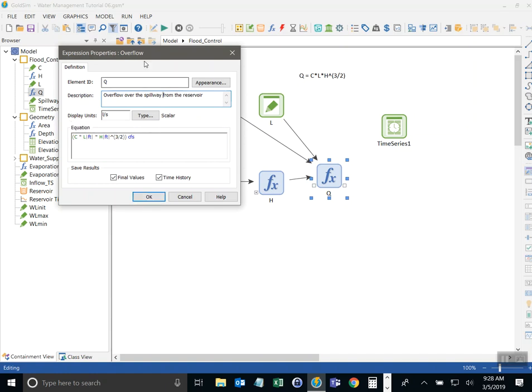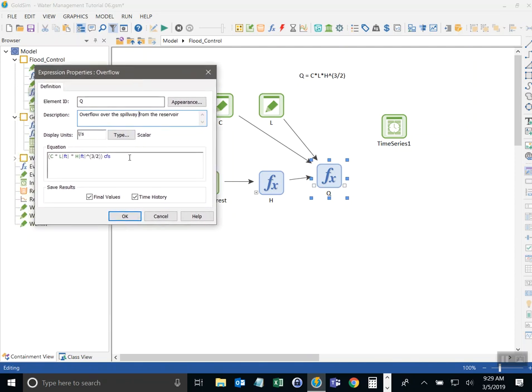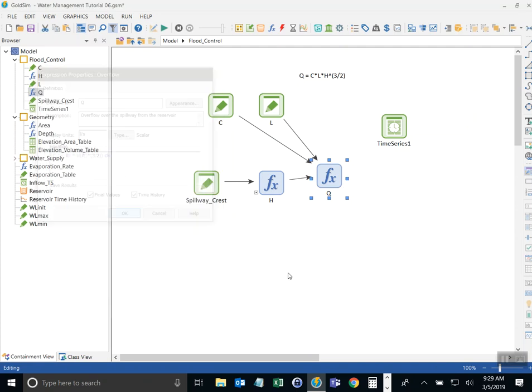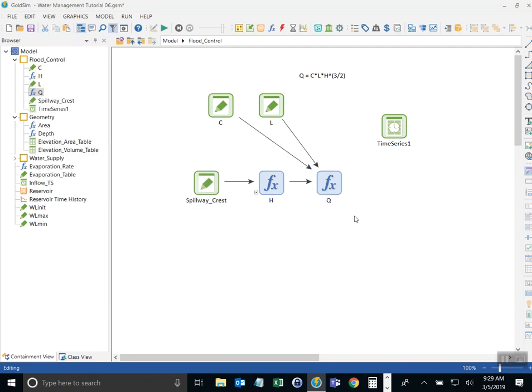That's our weir equation that we happen to be using here, but the result is going to show me in terms of liters per second. So the conversion is all being taken care of for us. Now we can go back over to our reservoir and apply this spillway discharge to the reservoir.